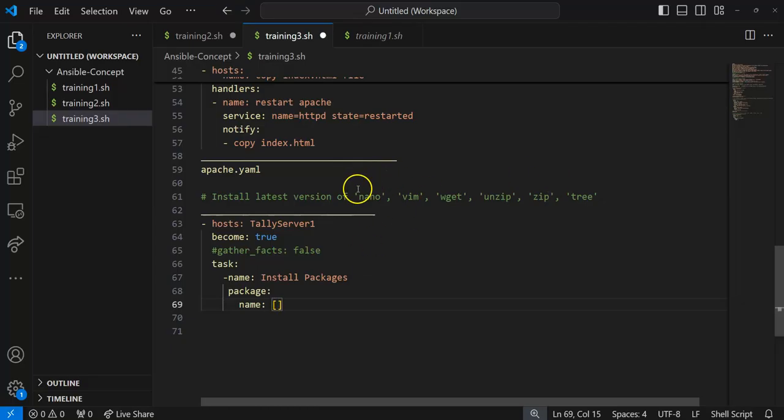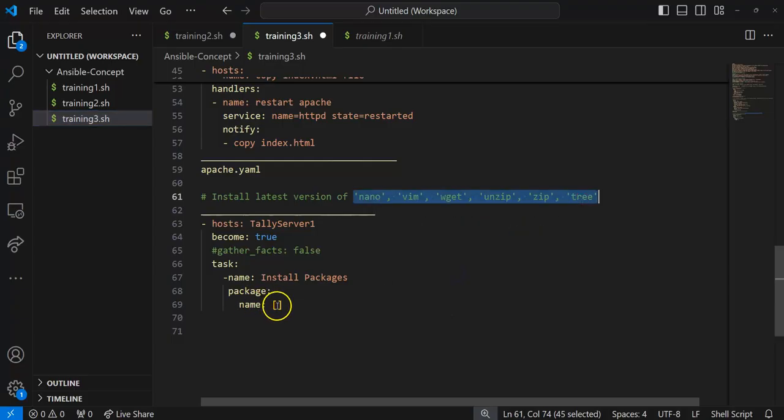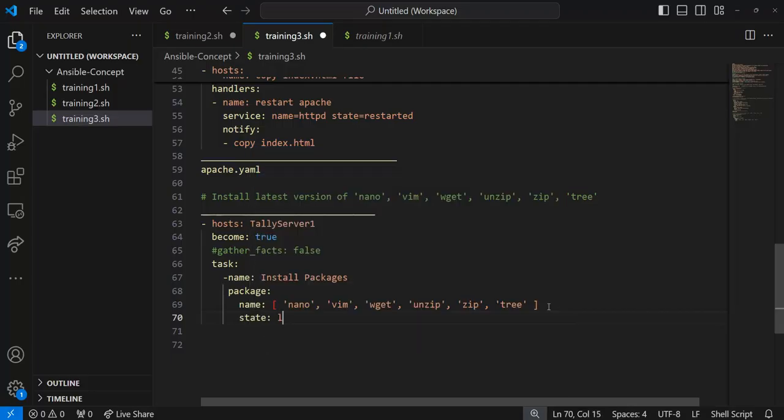And then let's just copy everything that we have here. Copied everything we have there, right? And then we paste that there. And then the state, we want to make it latest, right? The latest version, right? So let's say we're given a task to do this. This is how we can write our playbook.